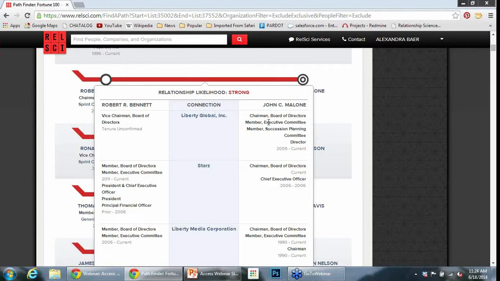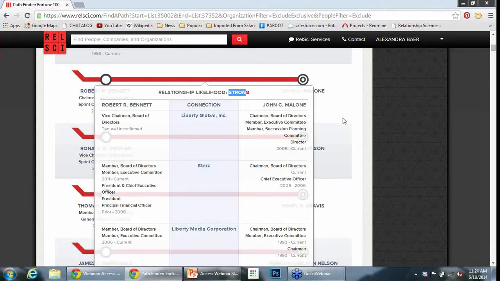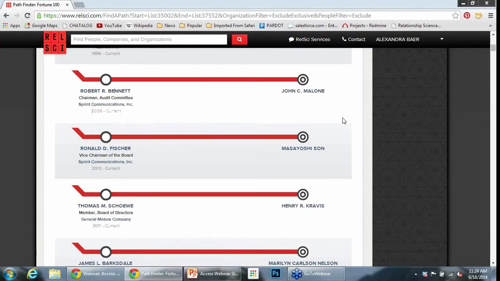So factors like that, and if you're interested in a lot of details about how we calculate strength, definitely reach out to your account team or to the client support staff, and they can walk you through all the factors that we use. But anyway, red is going to be strong, and then we also have average and weak paths. Average are orange, weak are yellow.